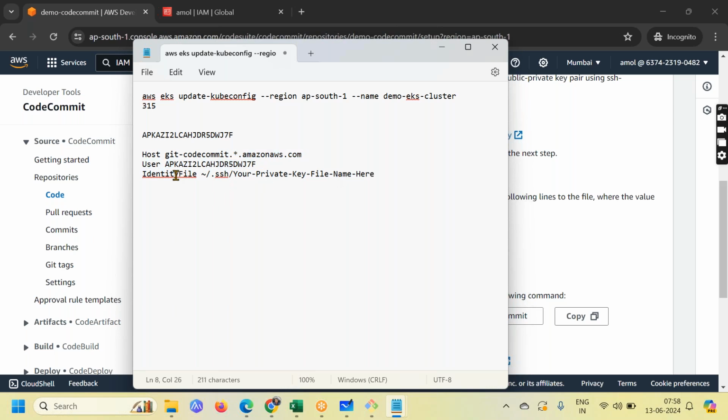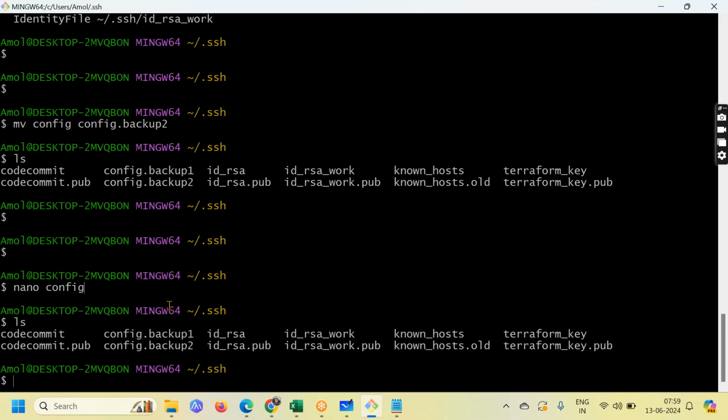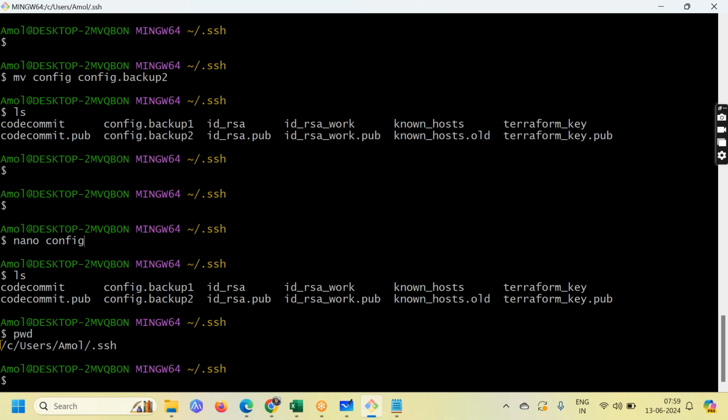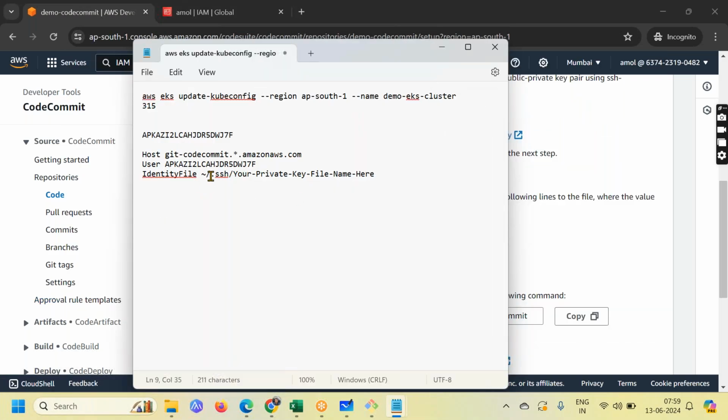The next thing: on your local system, what is the file that is the SSH key ID, like your private key file name? If I go back on this particular machine, you can see CodeCommit is the file name we have. This is my complete path, and under this path I have CodeCommit as my SSH key. So I need to provide that one here.